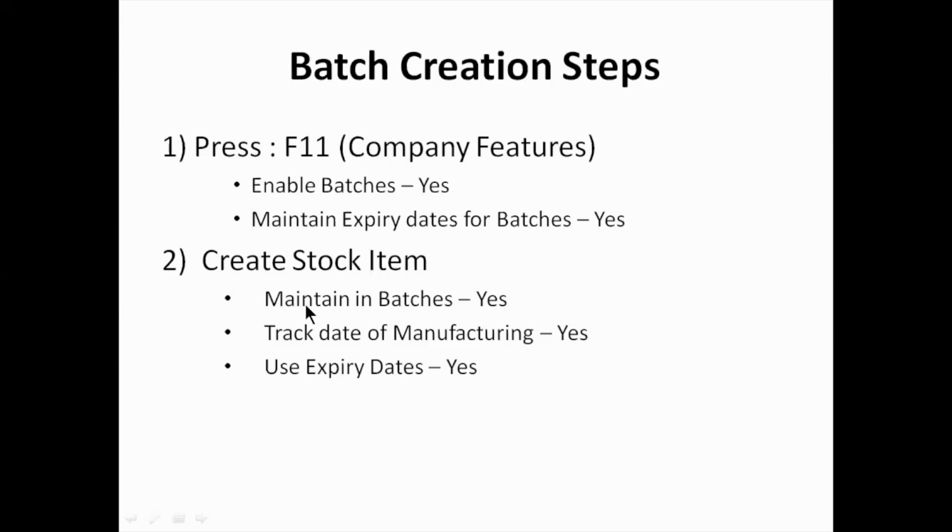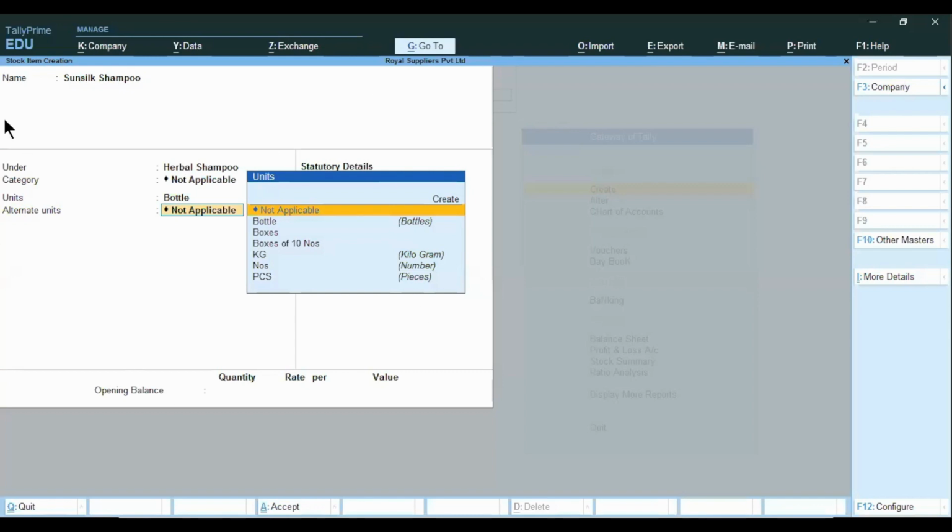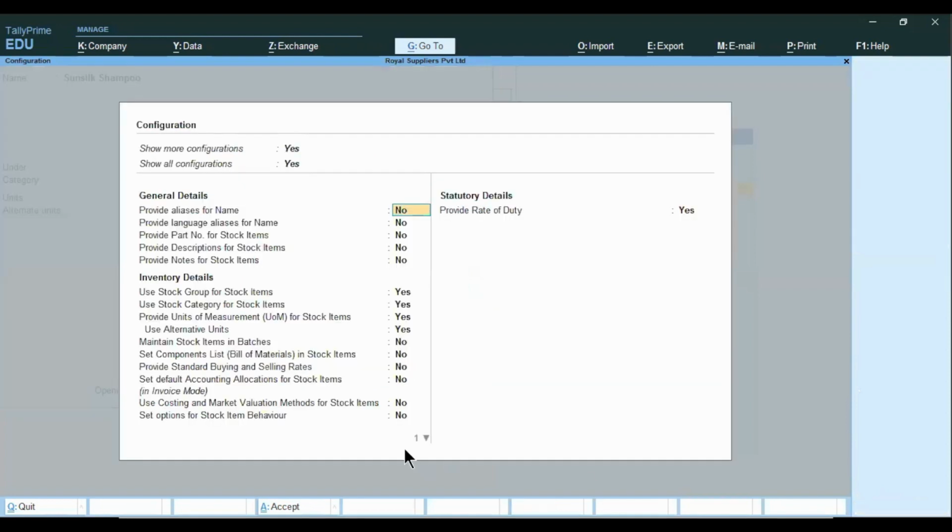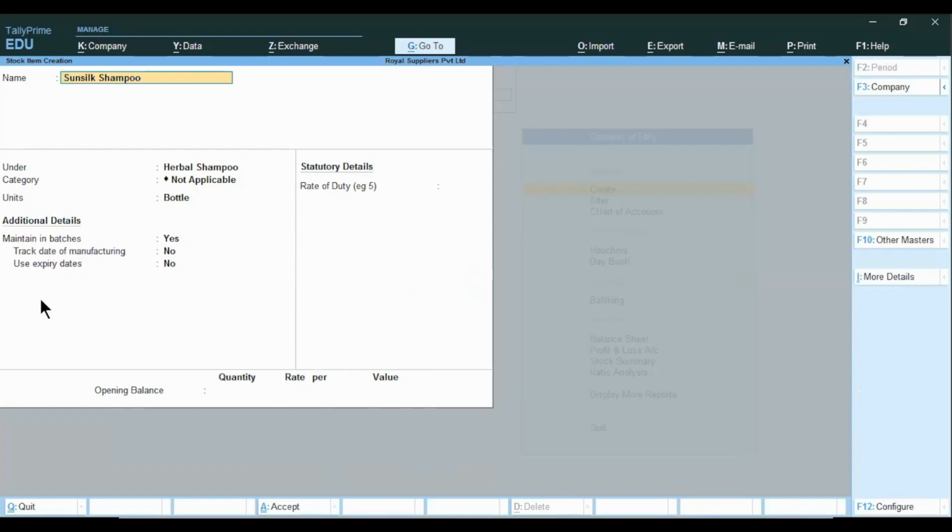Now, the next is we need these three questions to appear at the time of stock creation, and they are not available at present. So for this, at this stock creation or stock alteration screen, we will configure the same. Press F12 from your keyboard, and first of all, I will disable this question, alternate units, I don't want. The most important is maintain stock items in batches. If this question gets enabled, press Ctrl A. It will ask for these three questions.